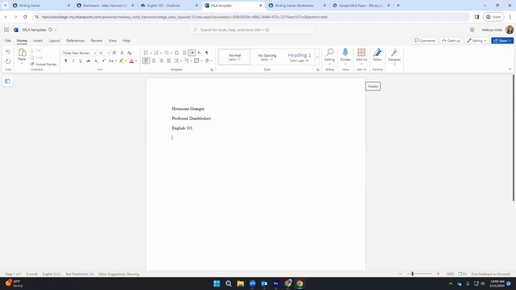Now, the date for MLA format is a little different than what we are used to, so it'll look something like this. You'll always want to make sure that you're doing the due date for the assignment, not today's date. You'll notice there are no commas and the month is completely spelled out. We've completed our header, and now we press the Enter key.